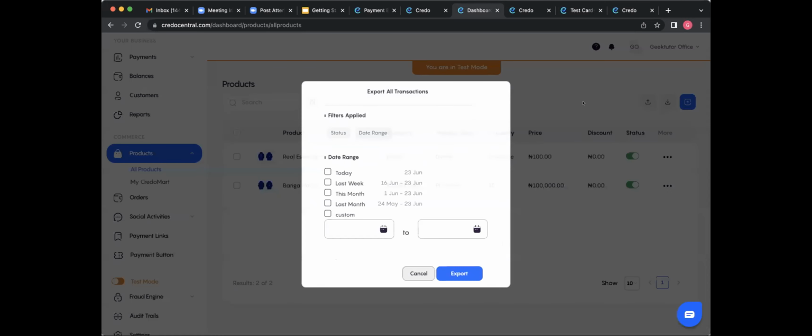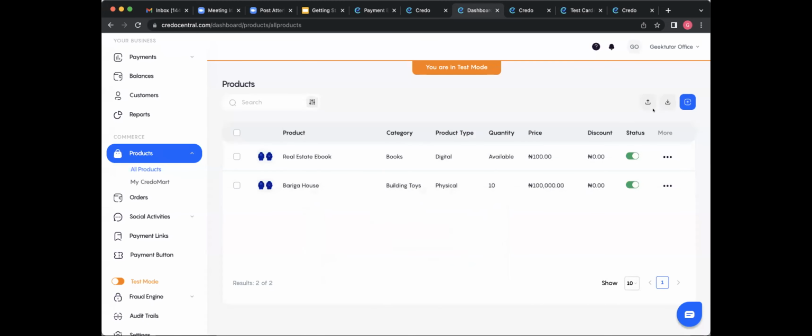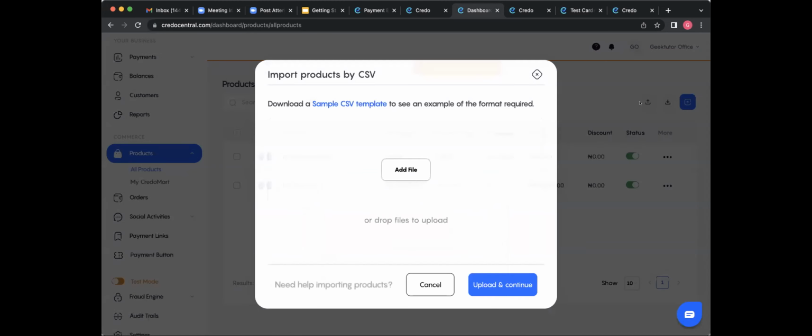You can also export all the transactions for the products that you have here. You can also import your products by CSV. So let's say you have all of those products that you've had. Just please give me one second.